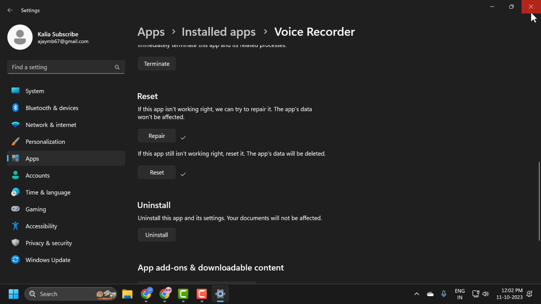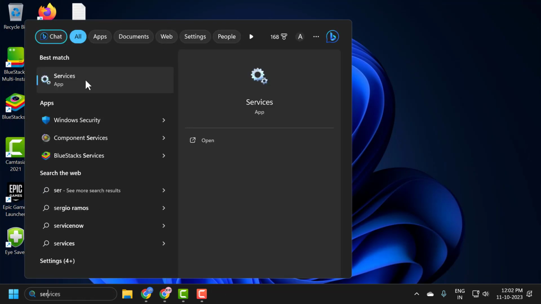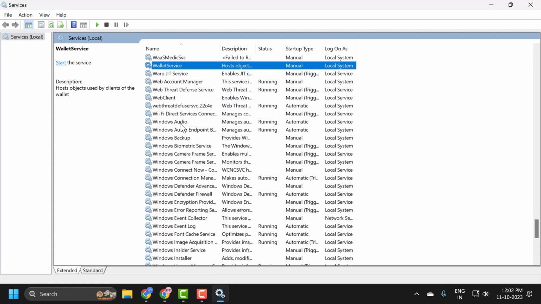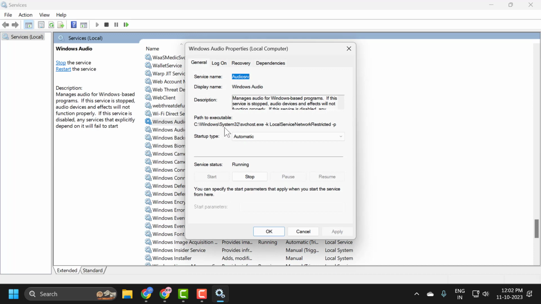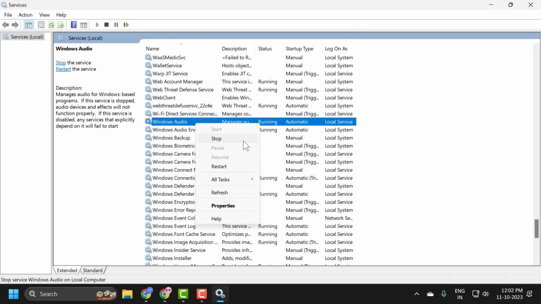After resetting it, close it off here and go to the search menu and type services. Click on open it. You just need to search for Windows audio service. Double click on it. Set startup type to automatic, and if the service status is stopped you just need to start it, guys, and you just need to do a right click on Windows audio service and select restart.